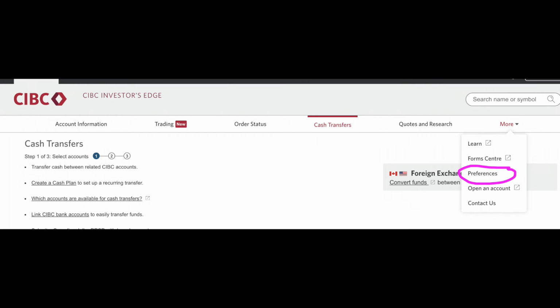And so we call it journaling the shares at this step because you are moving them from the CAD side over to the USD side. So just think of the word transfer if journal confuses you. Now this is where the new and updated and improved way to do Norbert's Gambit comes from, because you used to have to call in and sit on the phones to CIBC Investors Edge to get a human being on the phone to transfer your shares from the CAD to the USD side.